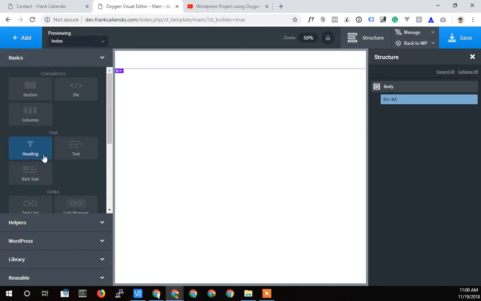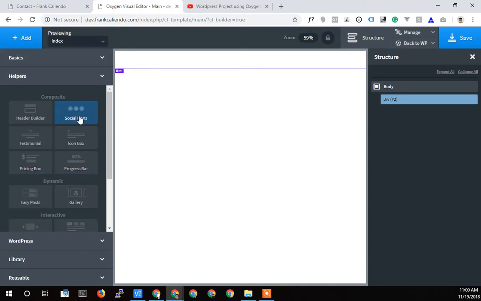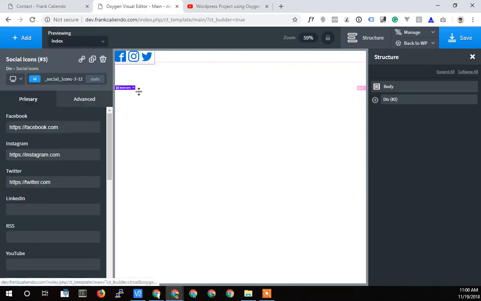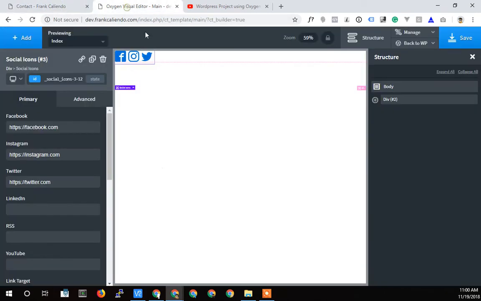And then the next thing I want to do is go into the helpers section here, I believe, and find social icons. I am going to stick the social icons in there. If we go back and look at the main website, I put these social icons up at the top and I centered them.